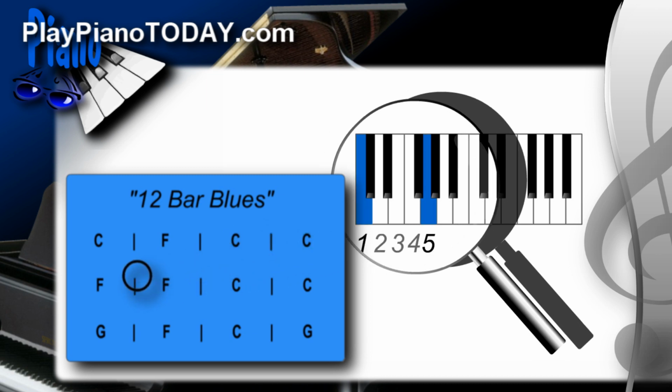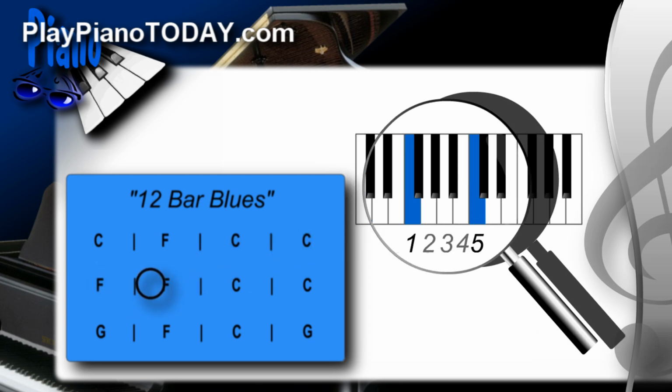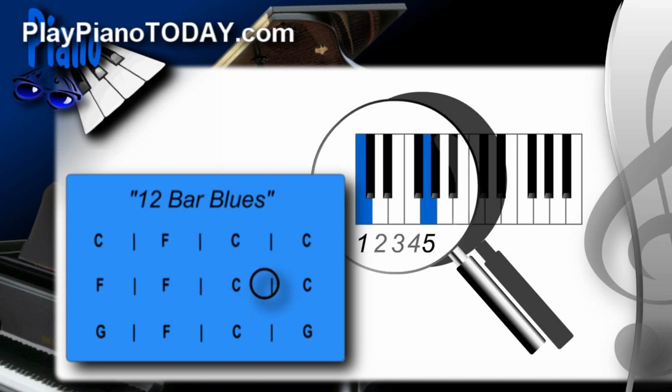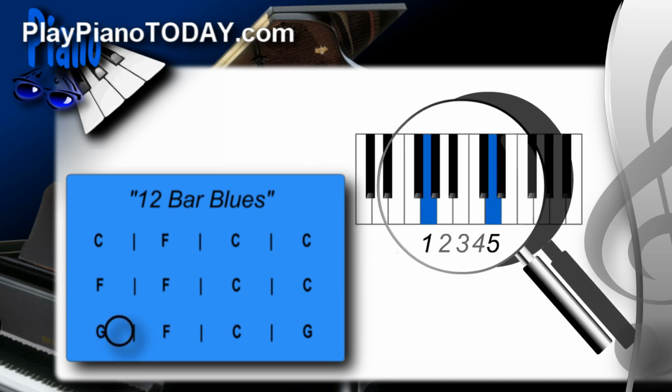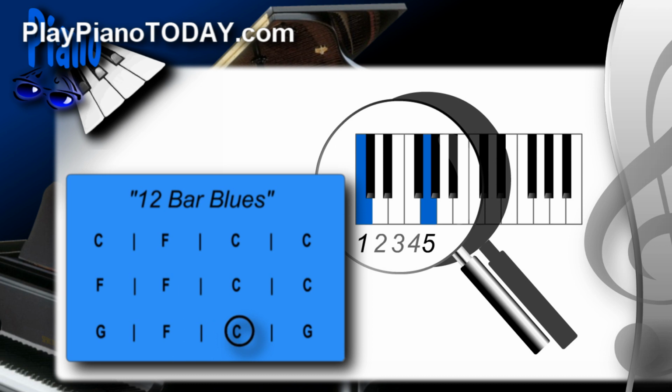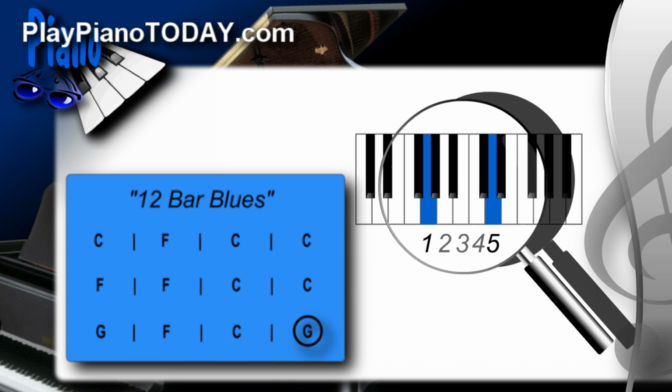Second line. Here's F, 2, 3, and again, F, 2, 3, 4, C, 2, 3, 4, C, 2. Here comes G, G, 2, 3, 4, F, 2, 3. You can do it. C, 2, 3, 4, G, 2, 3, 4.